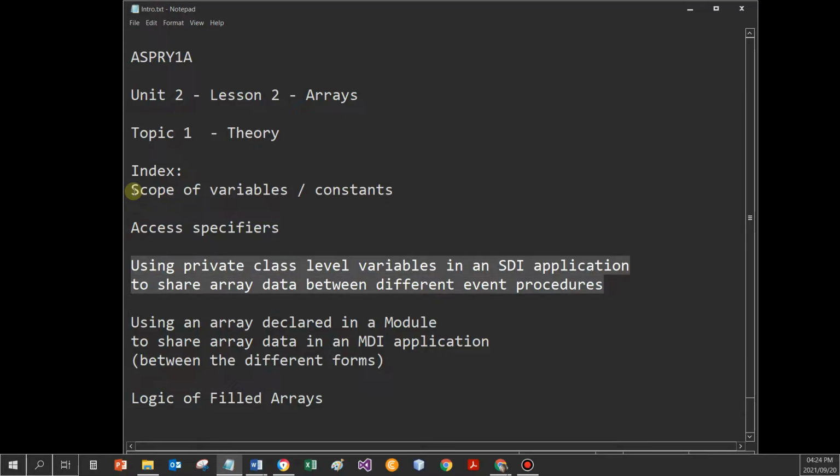Then we're going to see how to use the private class level variables in an SDI application to share array data between different event procedures. In the next topic, I will do a full planning example regarding this.